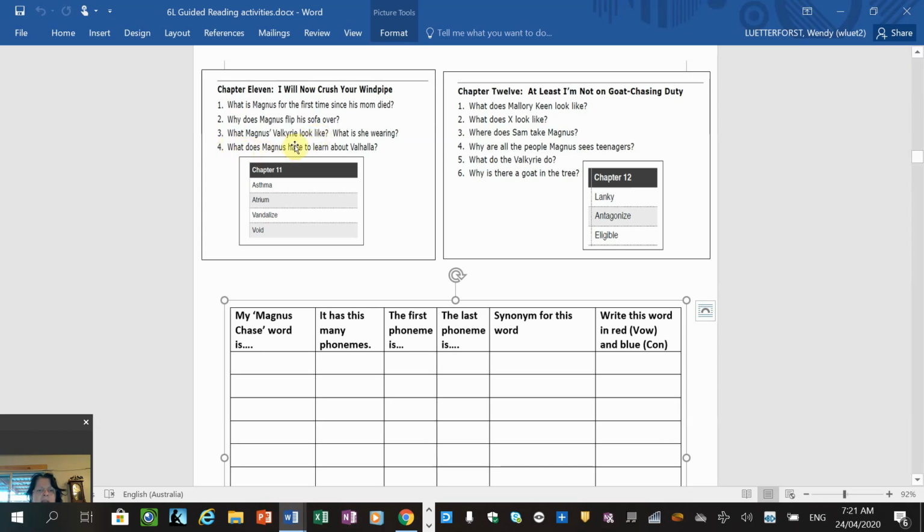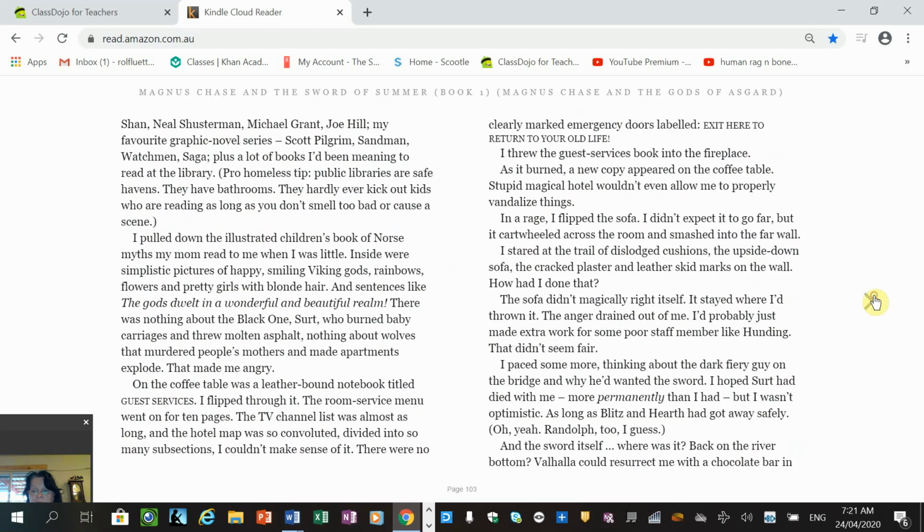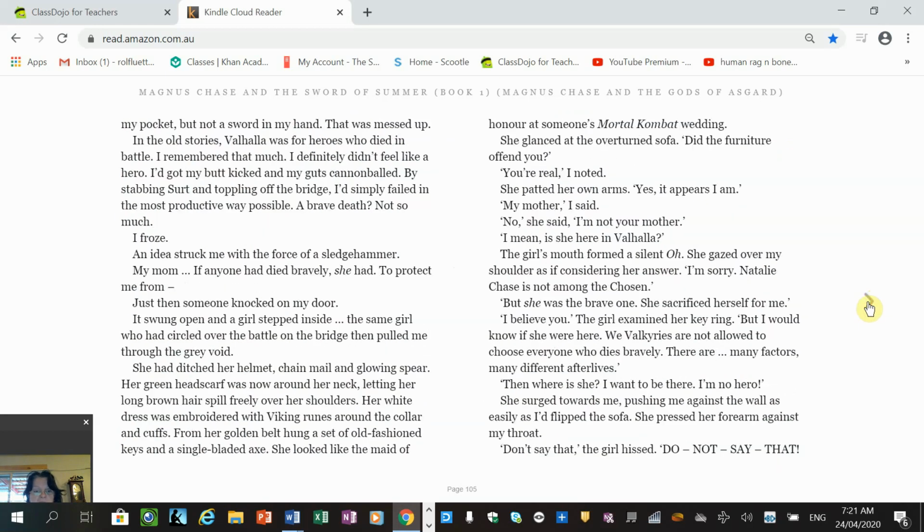Question 3, what does Magnus's Valkyrie look like and what is she wearing? And it went into quite a lot of detail with that, and I think that's because she's the other main character.